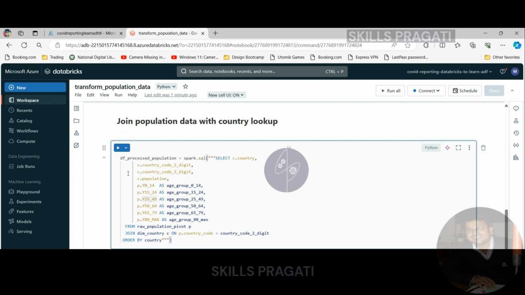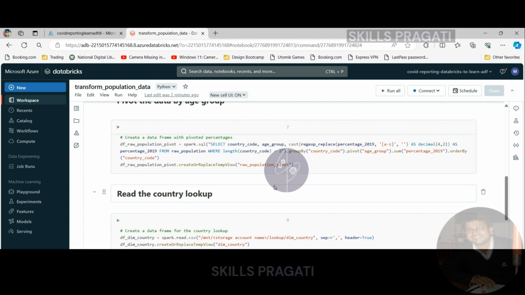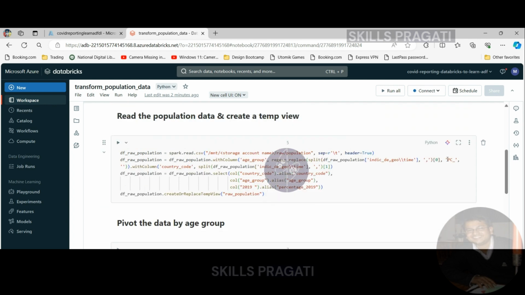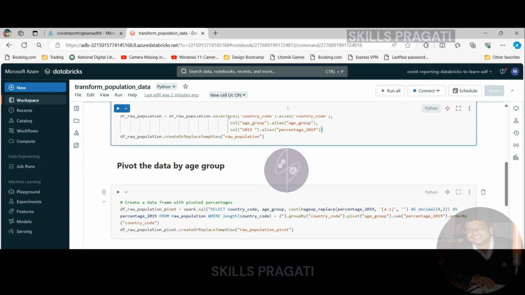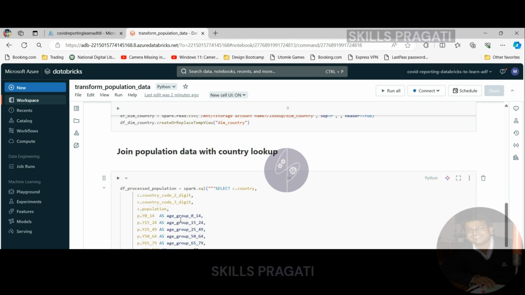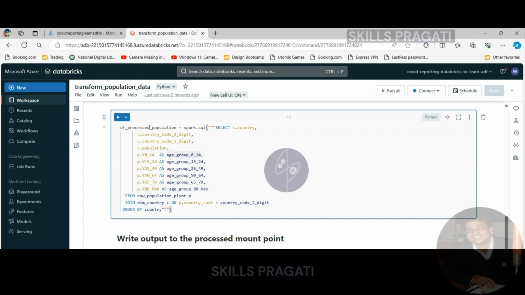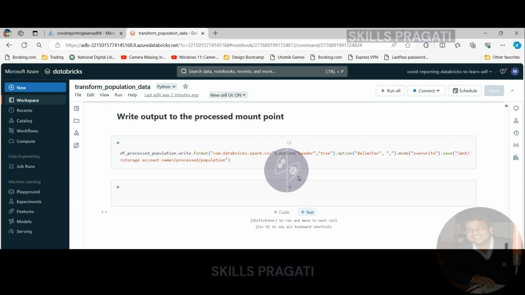So we are joining the raw population pivot, that's the first view, with the second view based on the country code 2-digit. Now we get the country code, 2-digit, 3-digit, population, and then the pivoted columns. If you remember, the value of the column was PC_Y0_14, but we did a replace here to get rid of the PC_. So it only has Y0_14, and we've renamed that to age group 0_14 to make it a bit more meaningful to read. So that is our data frame.